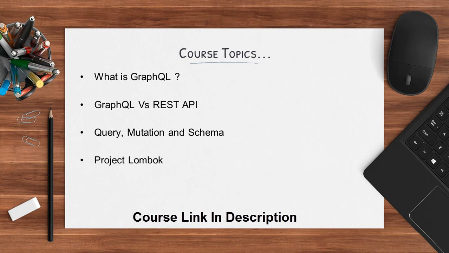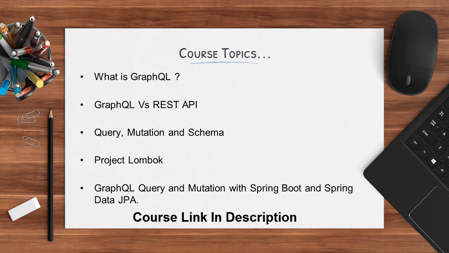Project Lombok is very popular among Java developers to avoid boilerplate code in Java applications. This course covers how to use Project Lombok with Spring Boot. After that, we will jump to our Spring Boot application and see how to use GraphQL with Spring Boot. We will see how to create GraphQL query and mutation in a Spring Boot application, and to fetch the data, we will use Spring Data JPA.